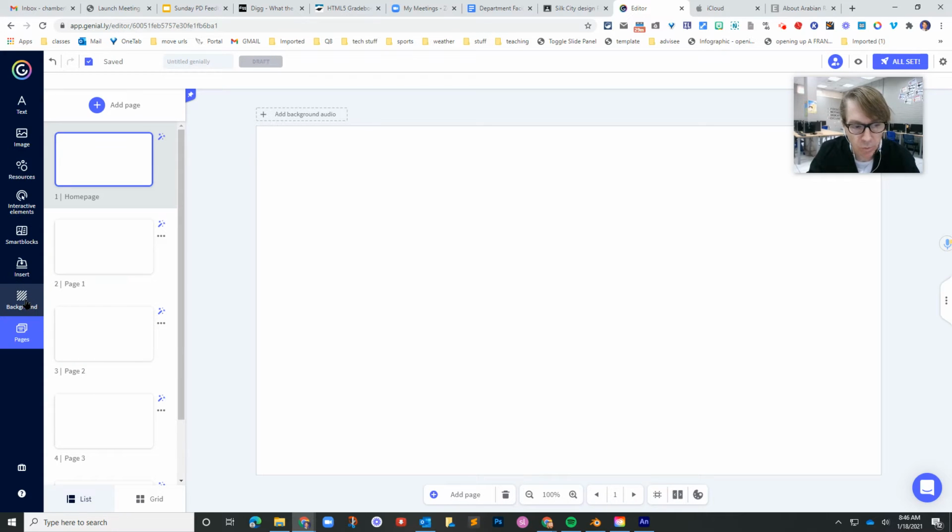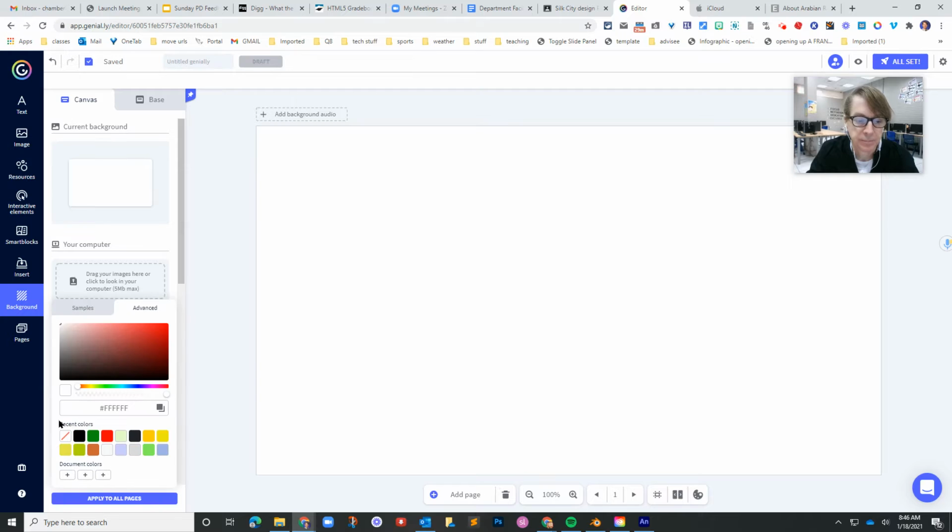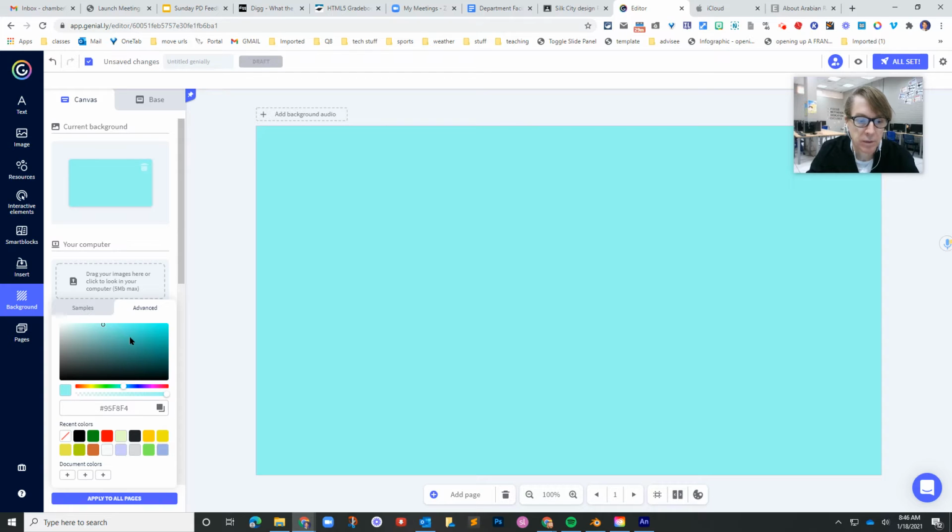And then also one thing that you might want to do is start off with deciding on a background color. Do not keep it at white, please. It should be something other than white. So click on the background here, and then down here are some recent colors. And if you're not happy with those recent colors, you can click on the plus sign, and you can see that you have the slider here. I'm going to go with this teal just to give you an example.